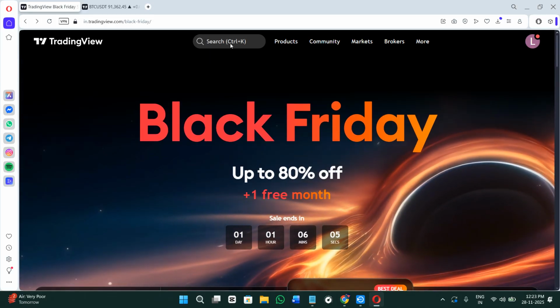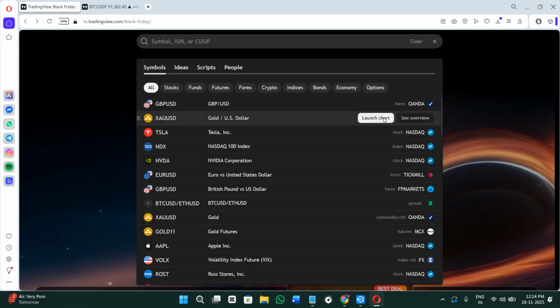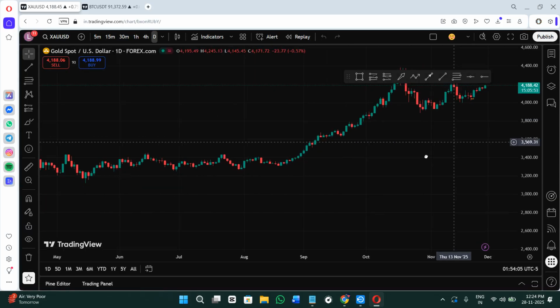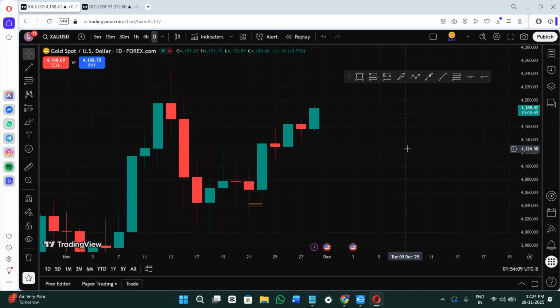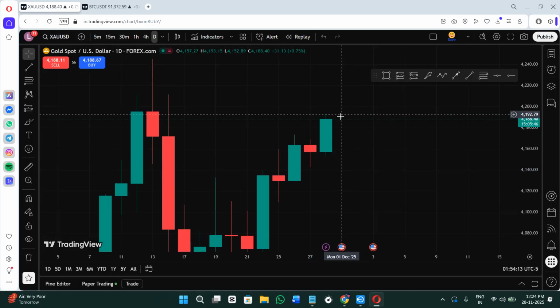Now here on tradingview.com, click on this search icon here on the top. Now select the option of Forex and you just have to launch any of the Forex charts in front of you on which you want to basically measure the pips. Now once you have your chart available here in front of you, you just have to adjust it as per your own need. Now let's say you want to know how many pips is this candle.